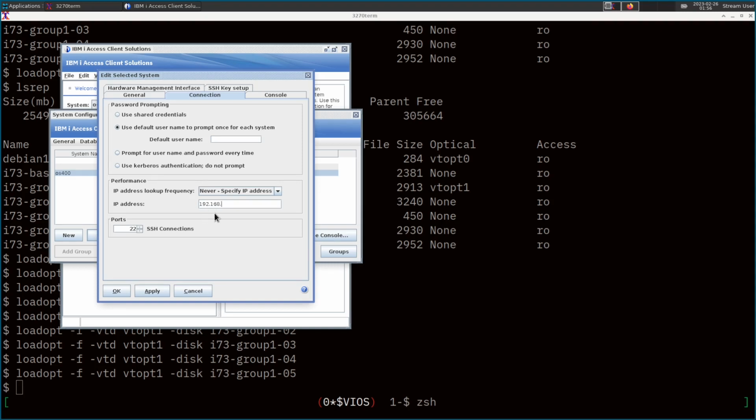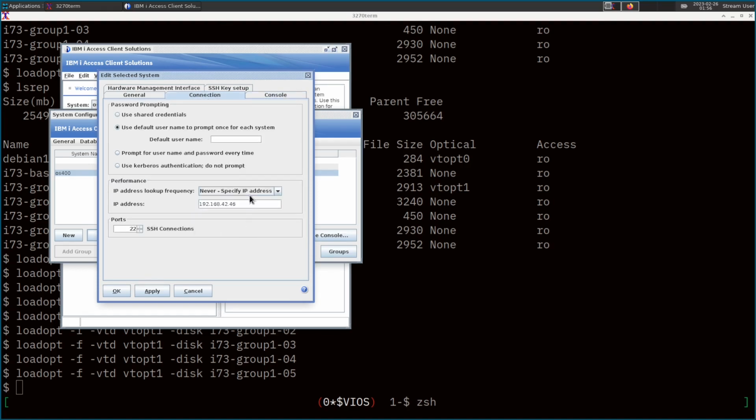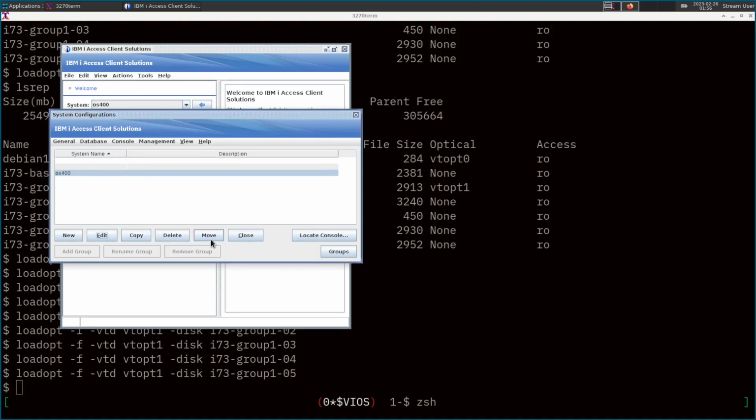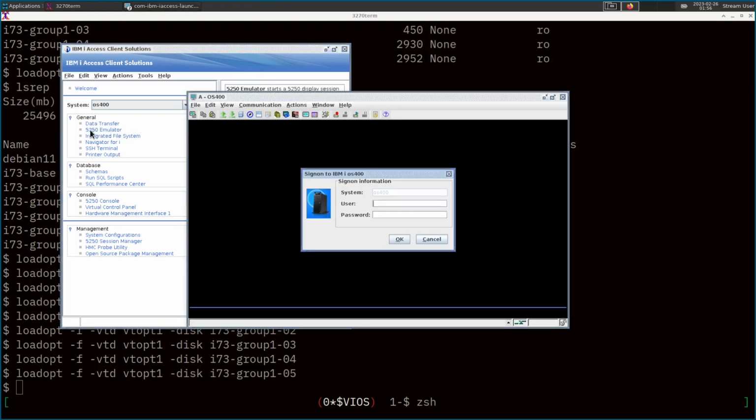So 192.168.42.46 was what we gave the system. And you can see here the console you still connect to on .45. So this is for our actual communication with the operating system, not just with the console. So we'll hit OK. We can close that. And now if we do our 5250 emulator, it'll prompt for sign in.